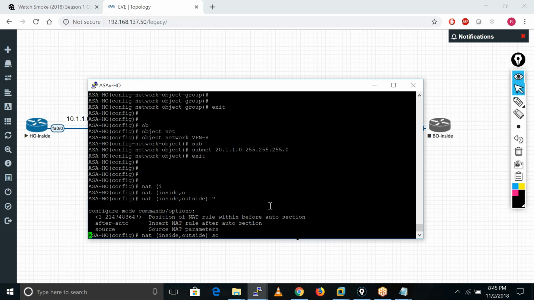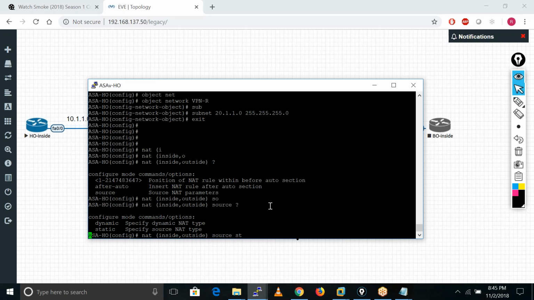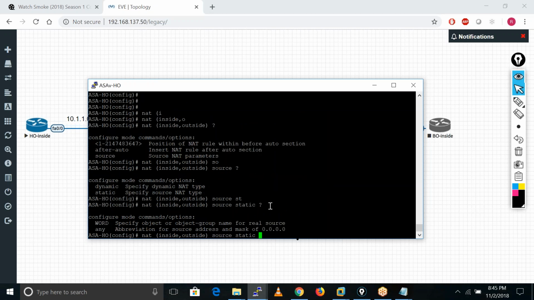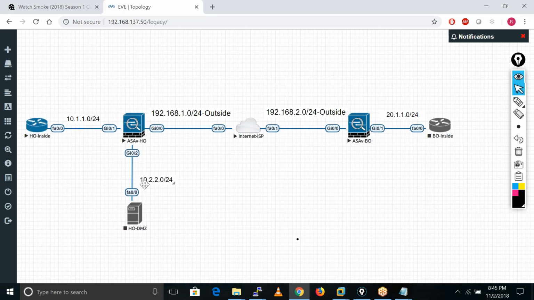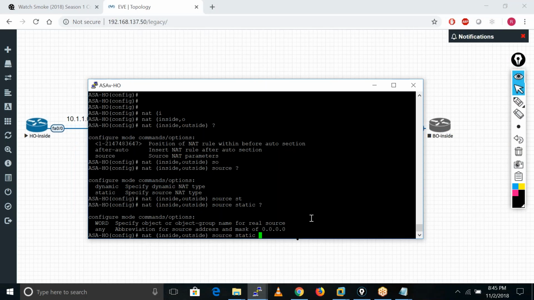After that I define source static, here I'll define my group. Okay, what happens here? I have this inside network and the DMZ network, right? Two networks. So I'll need to open one nat exempt rule for this network and one for this network. Because for this network traffic is coming from the inside zone, and for this network traffic is coming from the DMZ network. So first I am writing the rule for inside only.